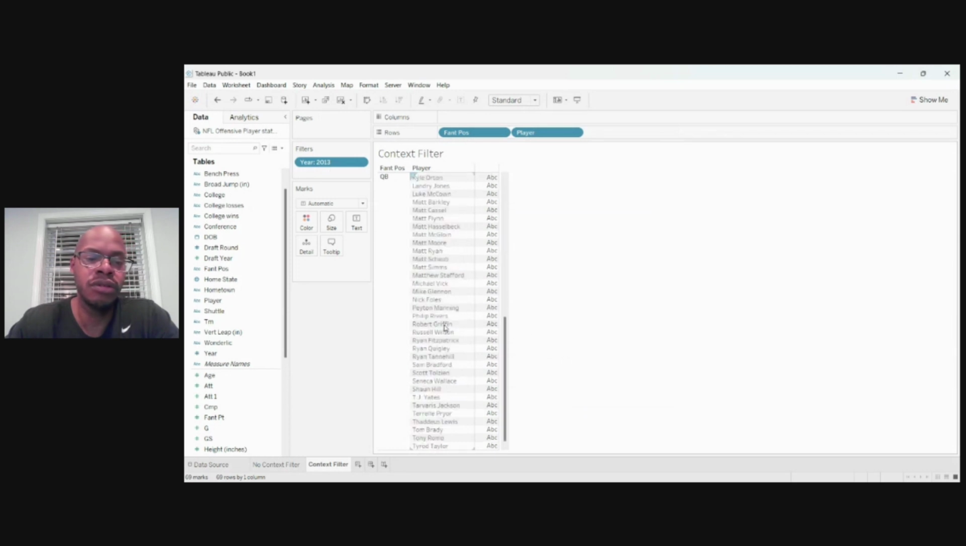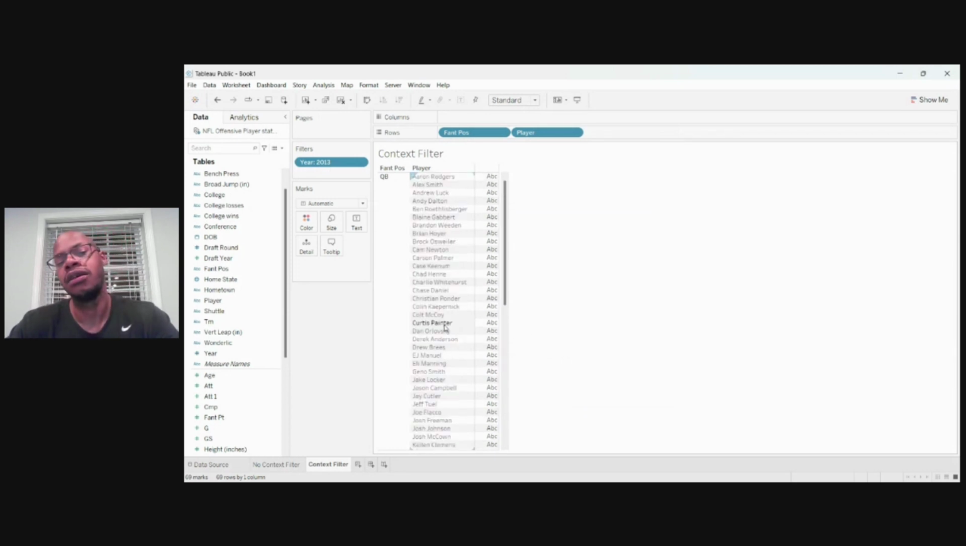So this is only showing me quarterbacks who would have played in 2013. Right now, the way this is set up, because I just dragged it over, it's set up as a dimension filter, but I'm going to change it to a context filter. So if I click here, add to context. Now what that does is I moved it up to context, so now it's at the second level, right below the data source filter.